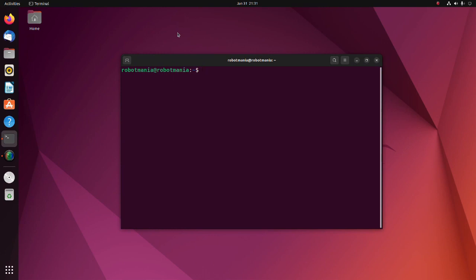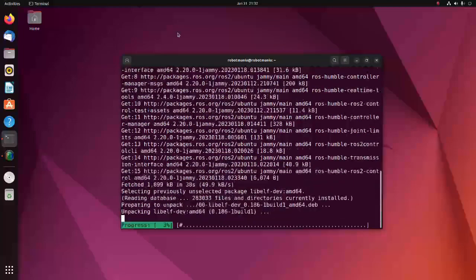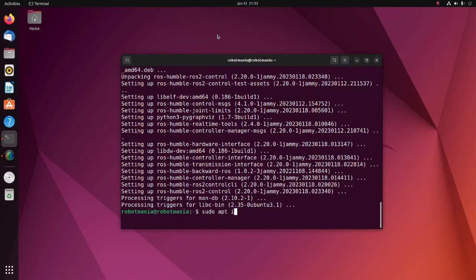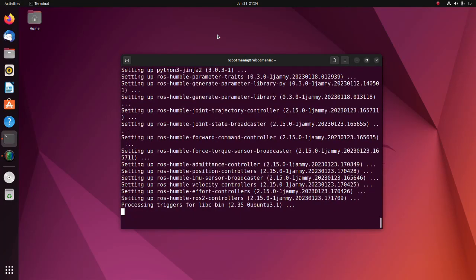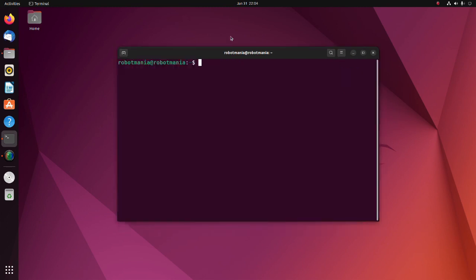Now we are going to install packages required for the simulation. Firstly, install the ROS2 control package. Then, install the ROS2 controllers package. Install Gazebo.